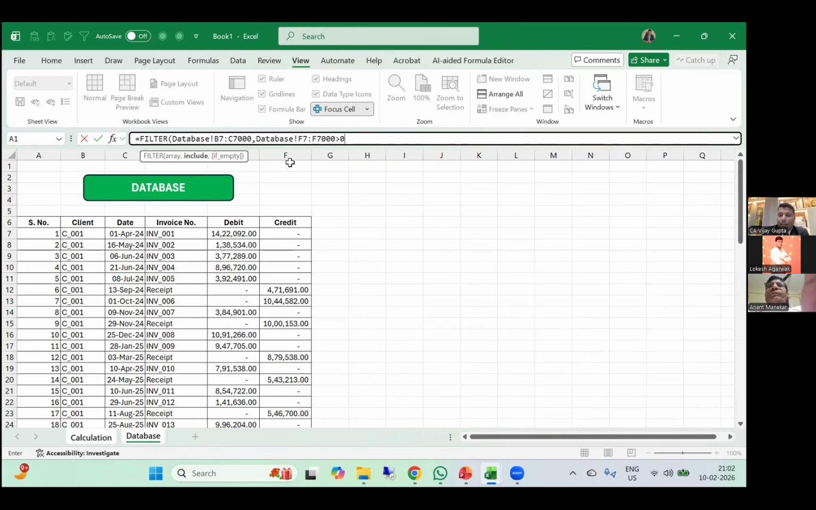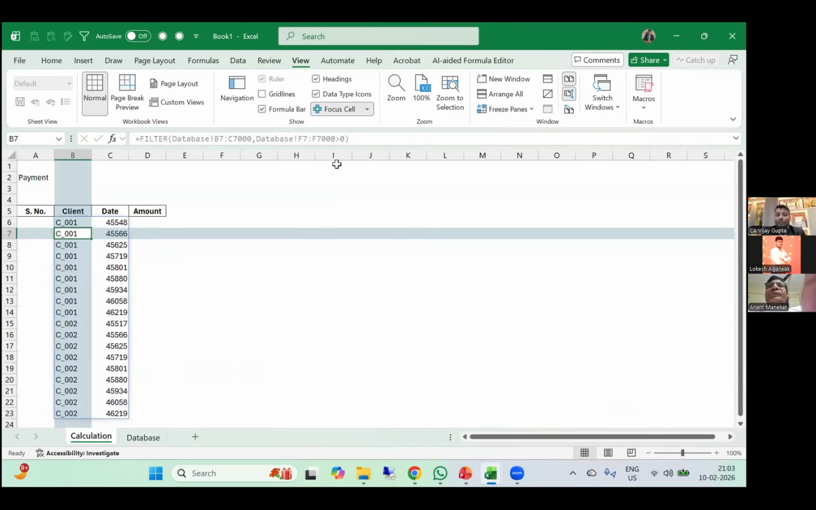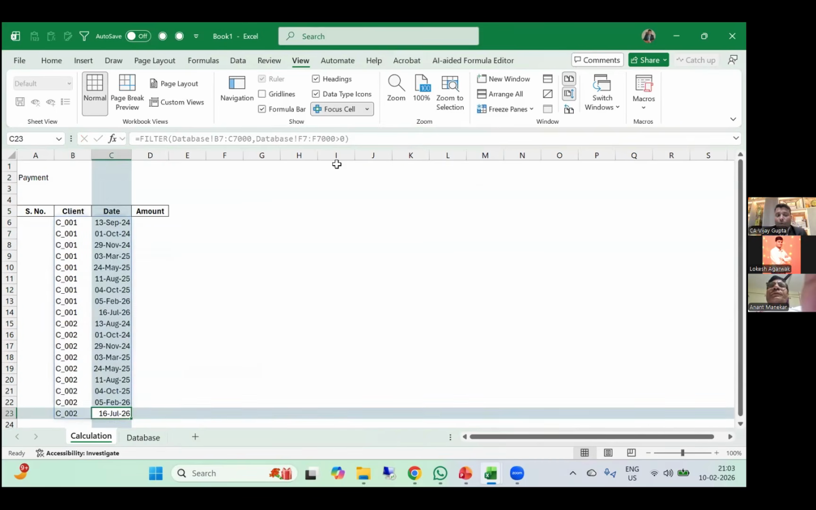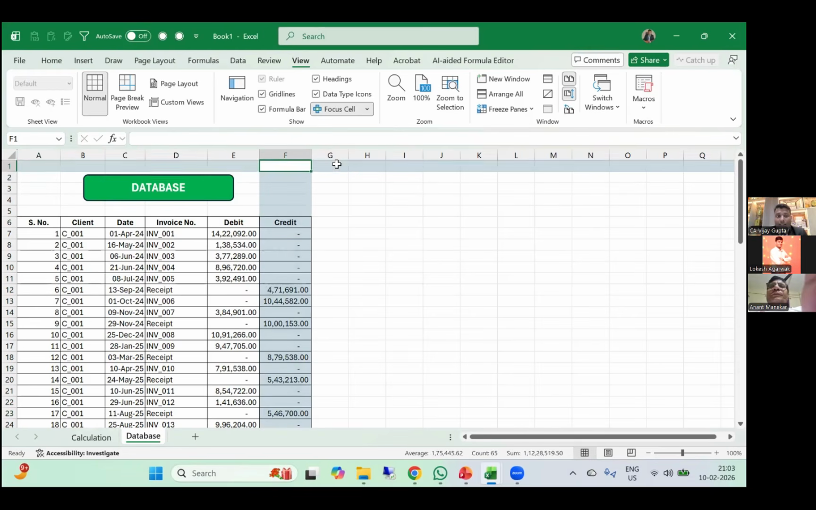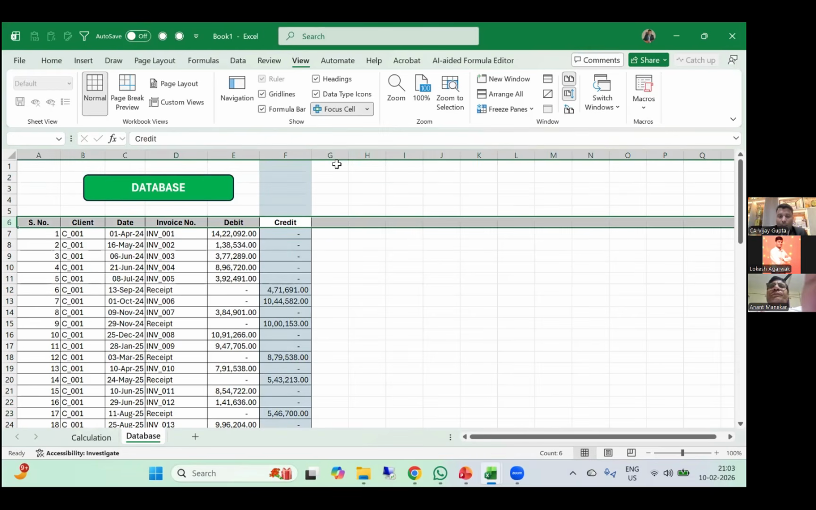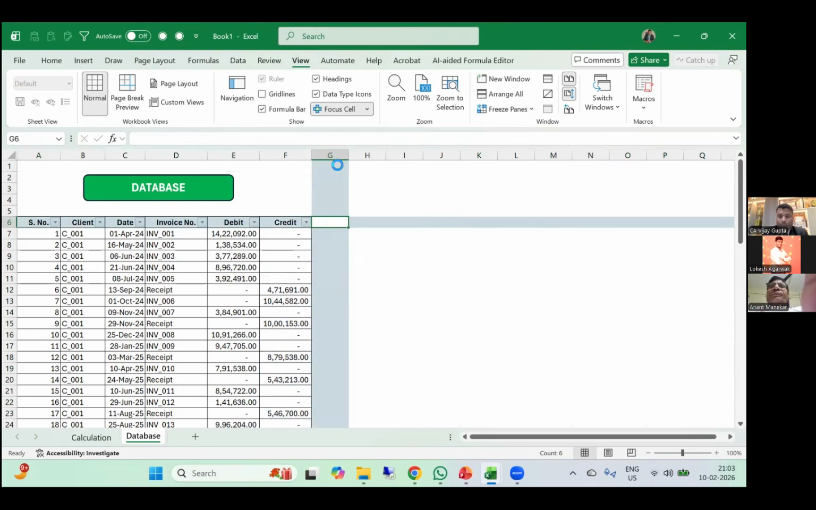Once we do it and click it, you will see that it has automatically given us all the payment entries. 18 payment entries are there. So if you want to cross check it, let's do it.